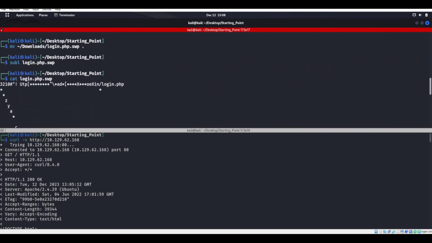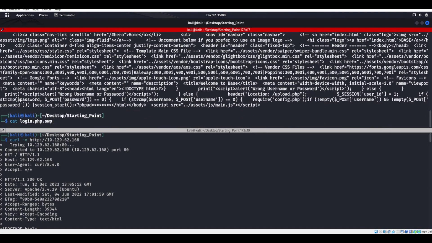Can we look for password? Is there anything in here that we can actually find? I see username right here. I see password right here. So I'm just trying to see if we can find a username and password in here. Wrong username, password, else, header location, upload.php. Okay, this is upload.php. So we know that.